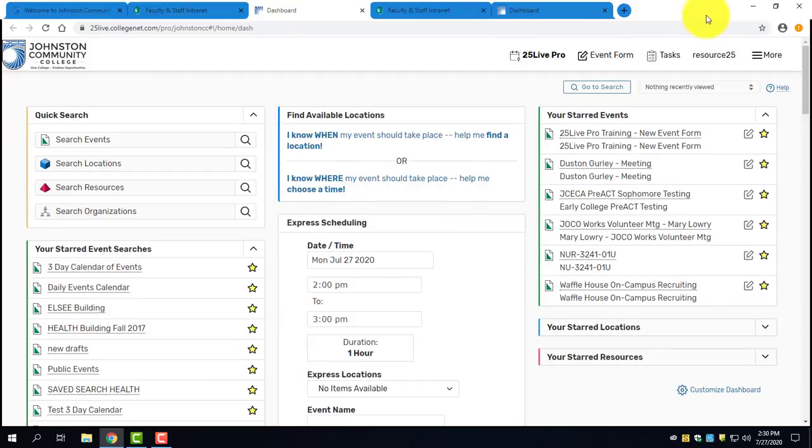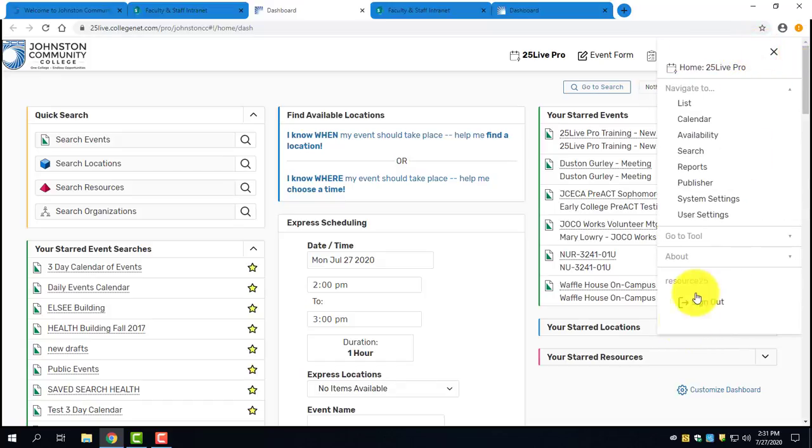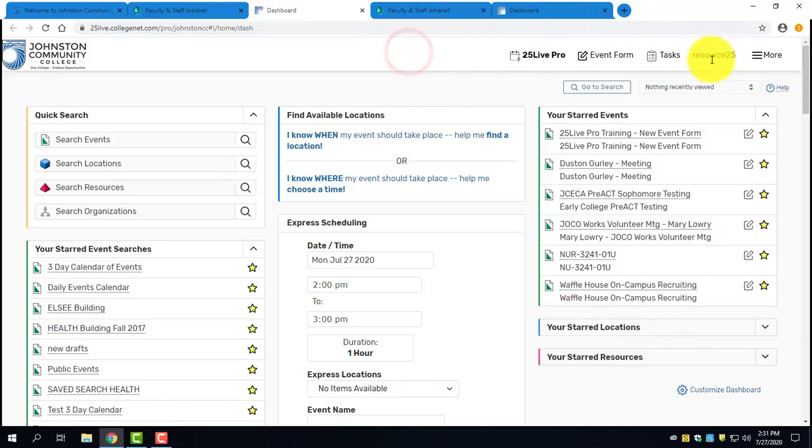Okay, so we've got into 25 Live. I have actually already logged in. You can see my login name here. But this is what you call the 25 Live dashboard, or you can call it a home page. And I just want to go through what these tabs mean at the very top. Okay, the first thing you will do is log in. This is where it would say log in, or it would say it here.